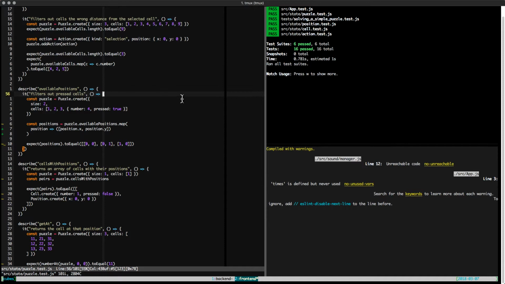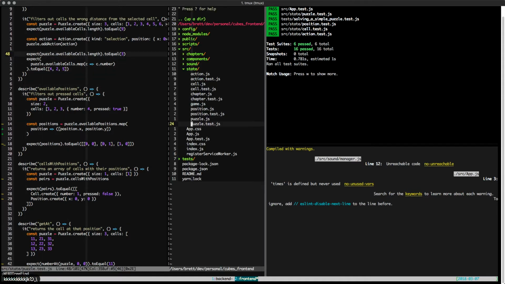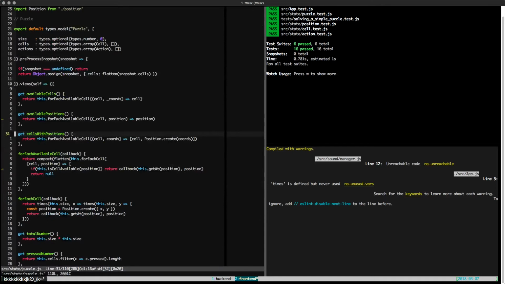So I don't want to store it in the state tree because it's derived information, right? So we can always derive the availability of a cell by processing all the actions in order and replaying them. And by process of elimination, we can figure out at all times what the available cells are. For each available cell.